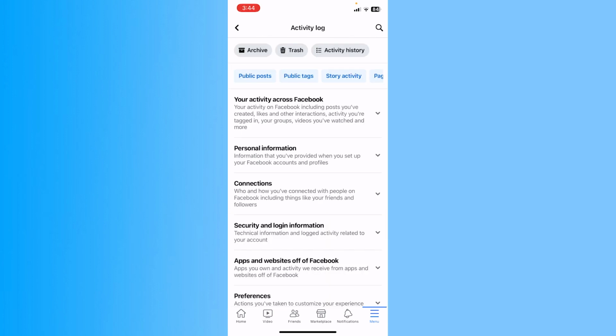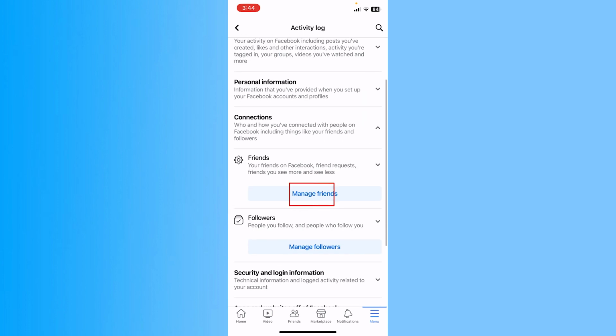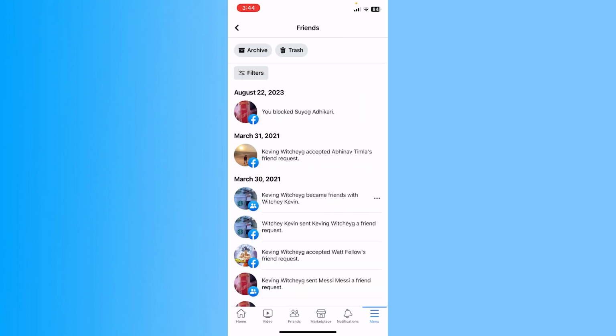Once you click on it, you can see this option called connections. Click on connections and click on where it says manage friends. Once you click on manage friends, all of your friends are going to be shown over here. But we just want to see the friends which we have unfriended or deleted. For that we need to click on filters.